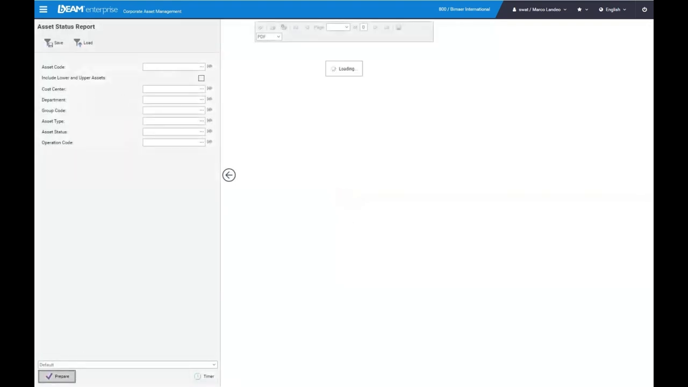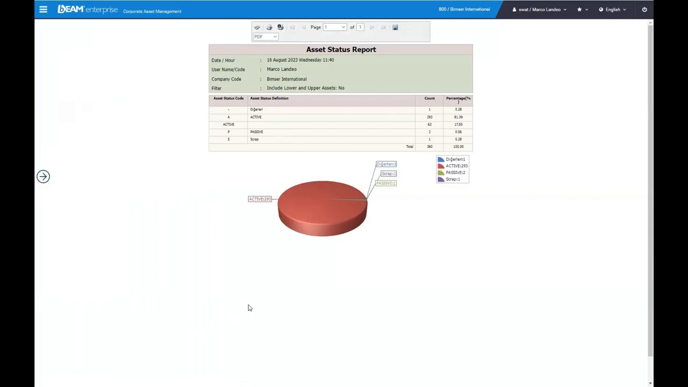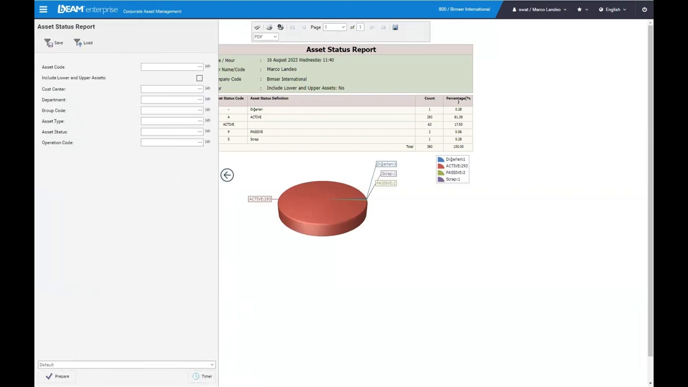Next, we'll be looking at reports. BEAM has over 400 plus reports. In this example, we'll be looking at an asset status report. So at the bottom left-hand side of the screen, you click prepare, and the report will automatically appear with the information you populate into the software. Here, we see our asset status report, and it gives us a nice, easy-to-read diagram.